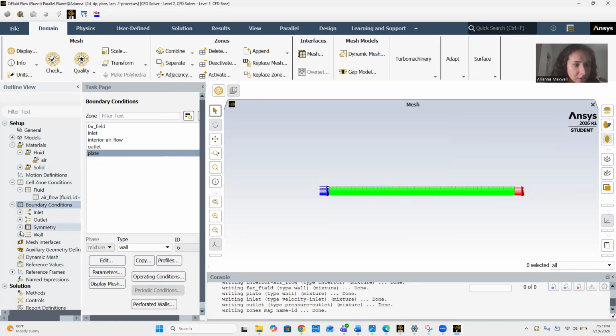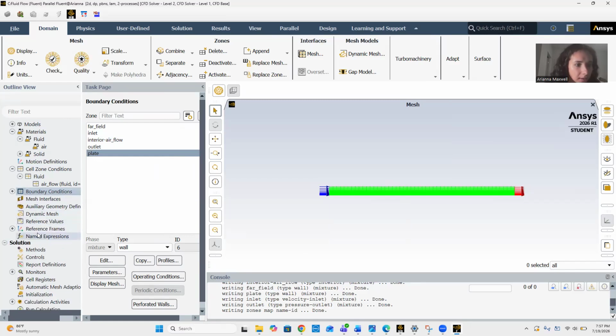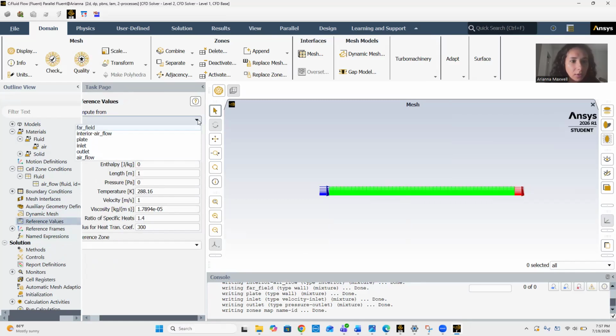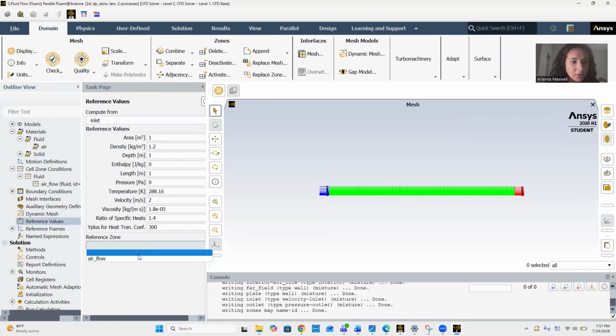So now our boundary conditions are all set up. We can see them over here, our inlet, outlet, symmetry, far field, and our walls are plate. Great. Now I just want to double check our reference values. So we're computing from the inlet. Reference zone is our airflow. So our density is 1.2, velocity is 2, viscosity is 1.8 times 10 to the negative 5.